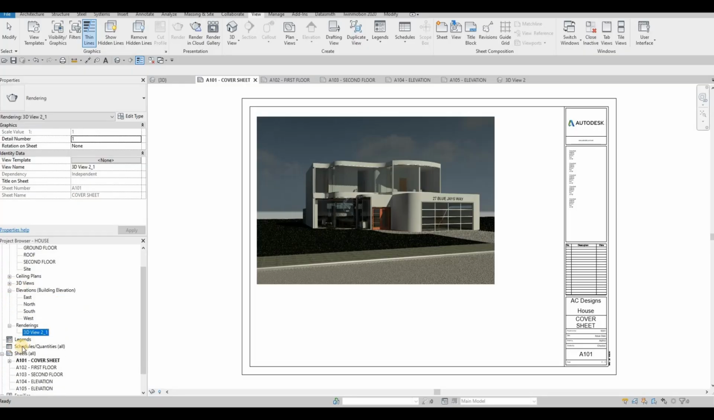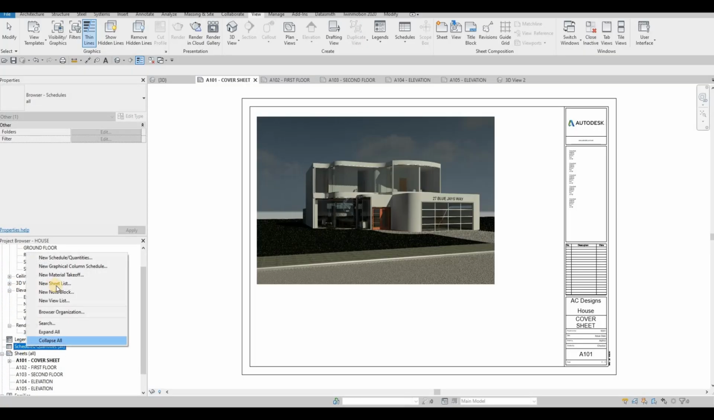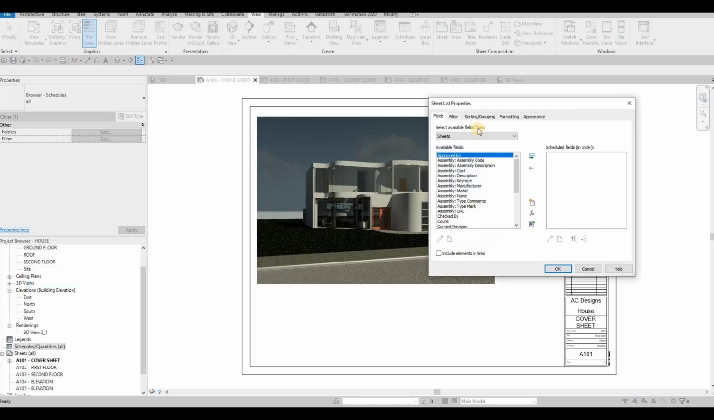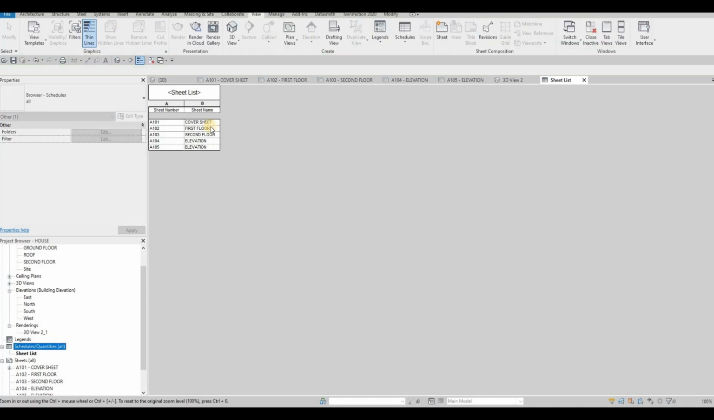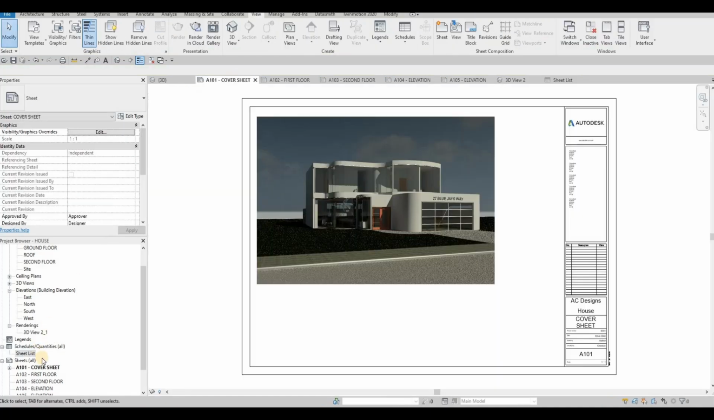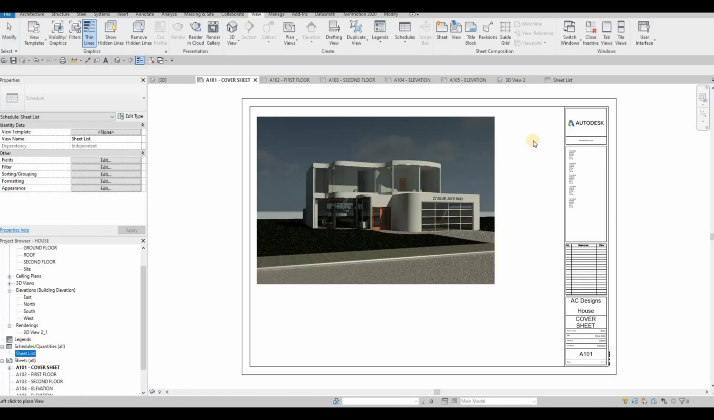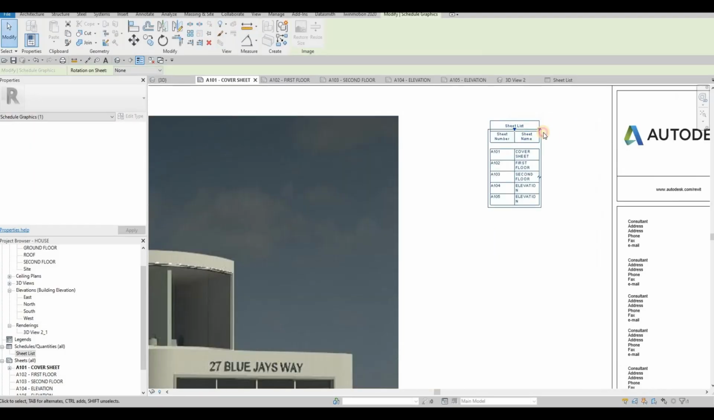After that, let's go to schedule, right click on this, and then new sheet list. We're going to have sheet number and sheet name, and then click OK. It will create a sheet list. Go to cover sheet again, and then drag this one. Of course, we could change this a bit.